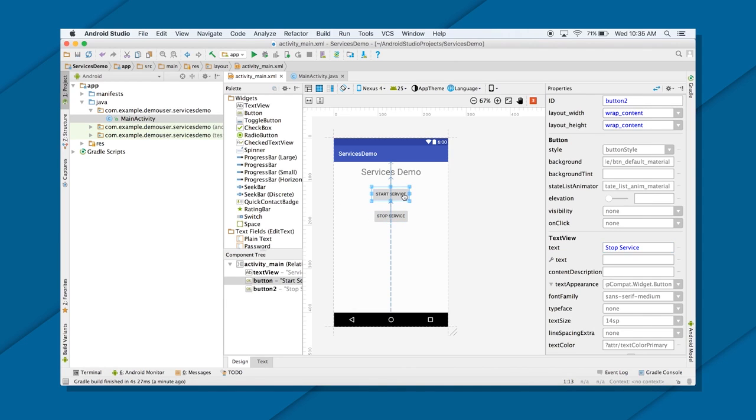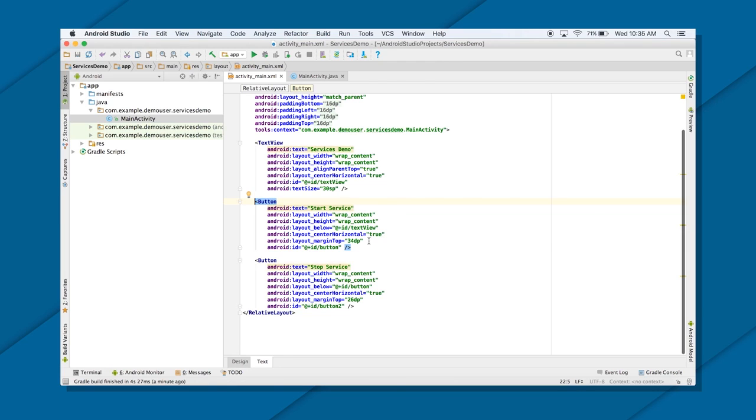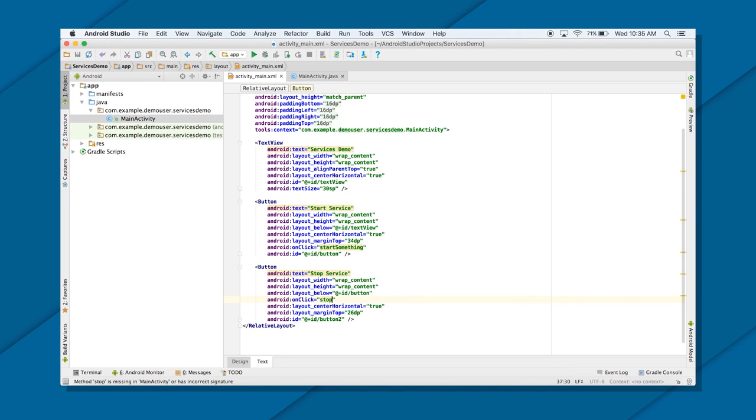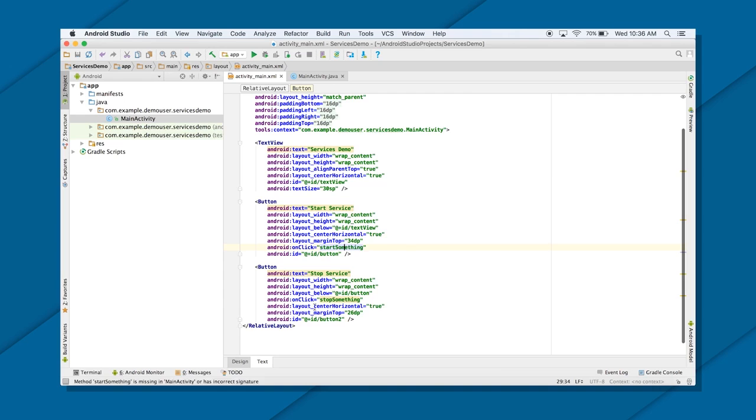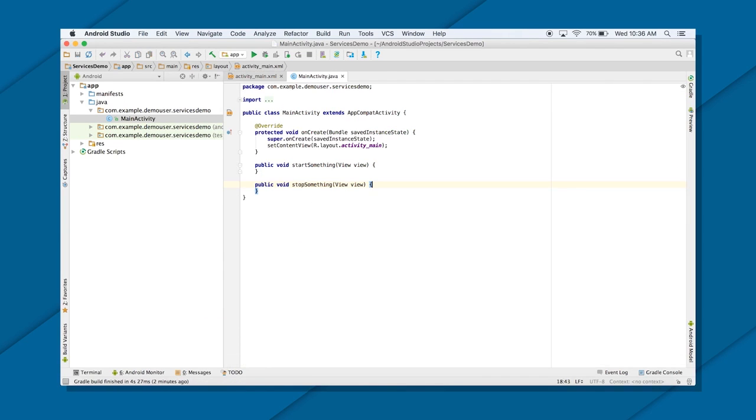Great. So when you click on start service, in the XML you need to put an onClick attribute, and let me just call it start something. That's the method I want to implement in my activity. And for this also, stop something. Great. So I need to implement these methods there. So I will just do Alt plus Enter, and there you go, and then Enter again. Alt plus Enter, Enter again. So I have two methods here.